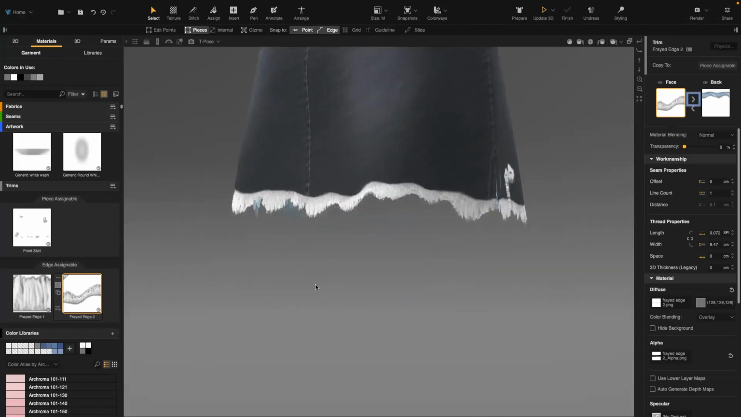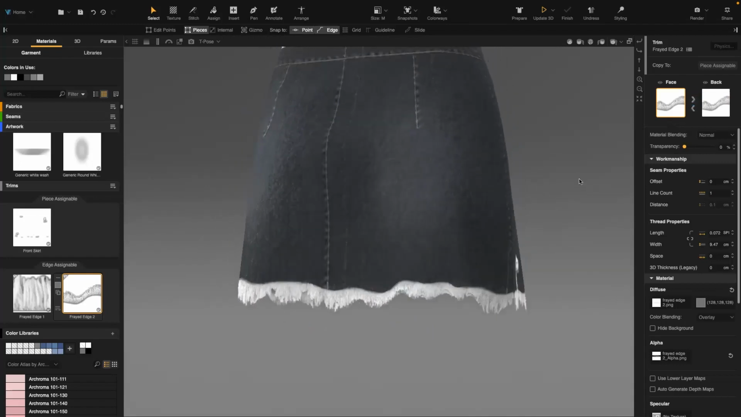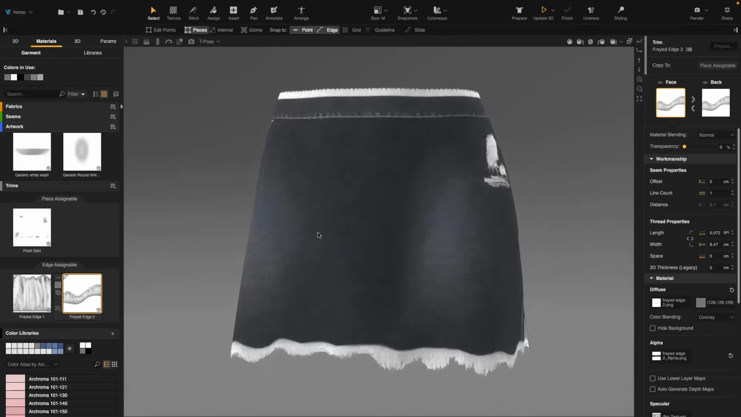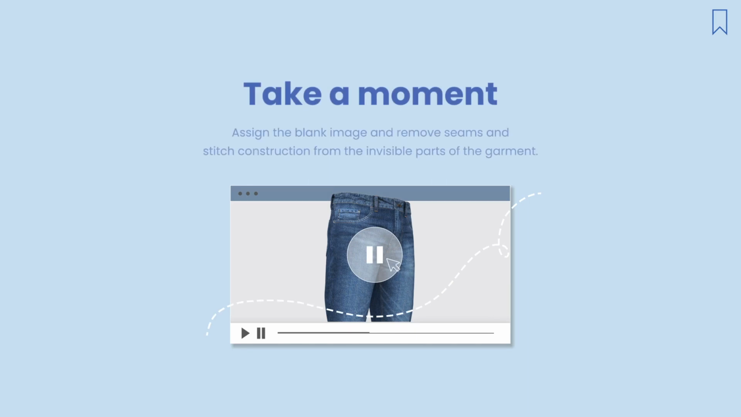Lastly, click on this arrow to apply the changes to the back of the trim. This looks great. Pause the lesson here to finish adding the blank image and removing the seams and stitch construction.